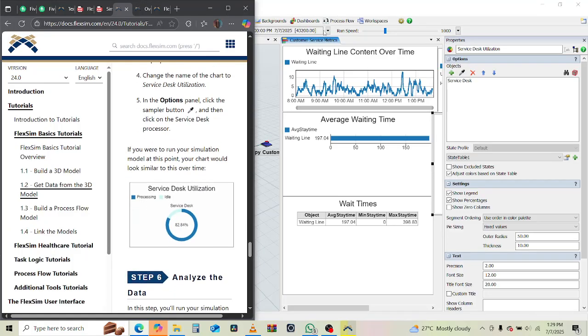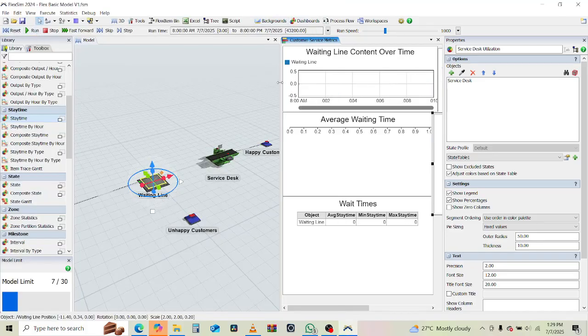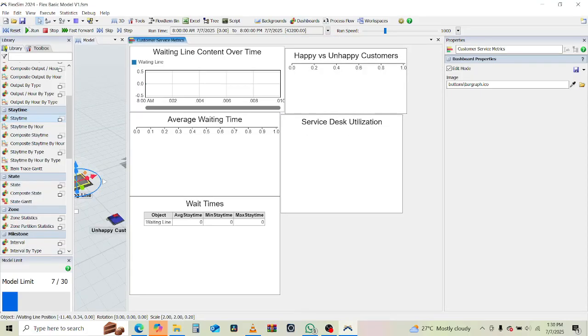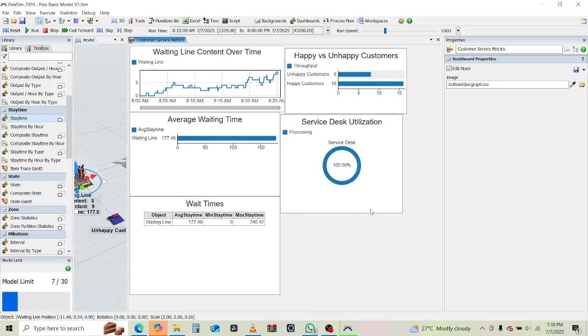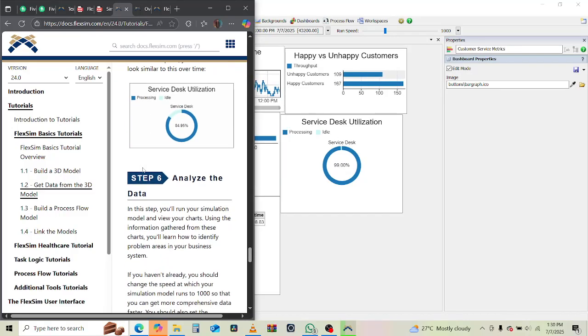Okay, now let's click on reset and make this a little bigger and let's run it. So you're seeing that the service desk utilization is very high, 100%, which is technically not very sound. Okay, so that means they're overutilized. Your worker is tired, and something might happen.